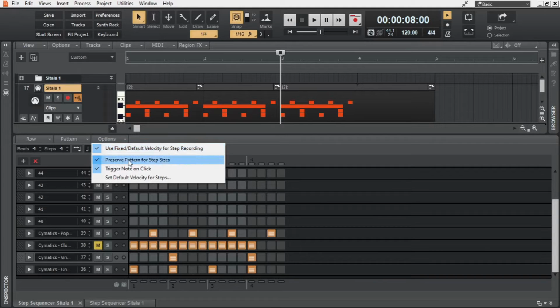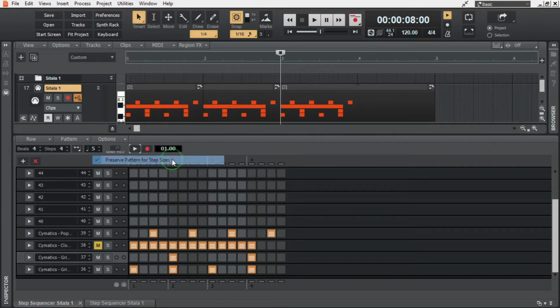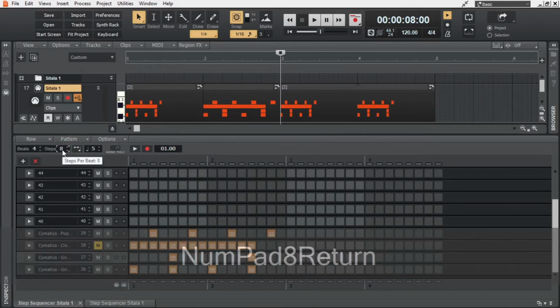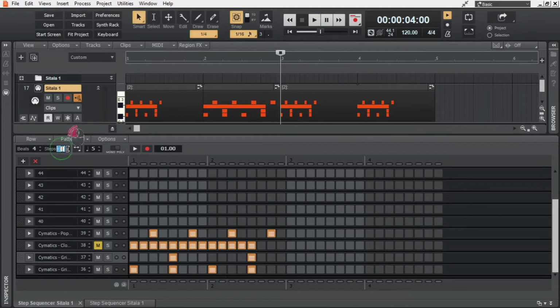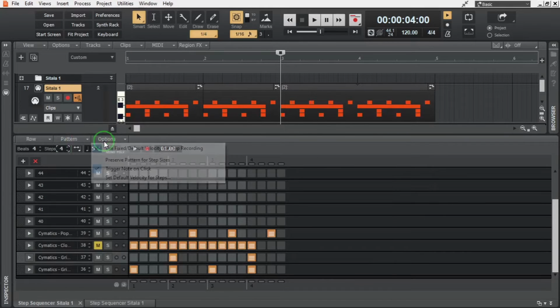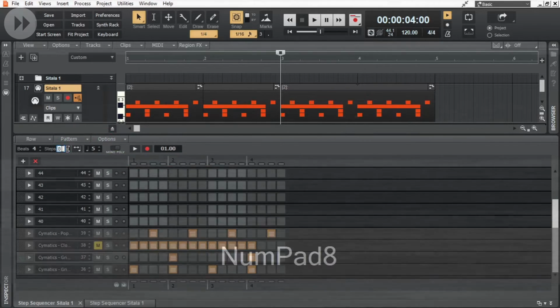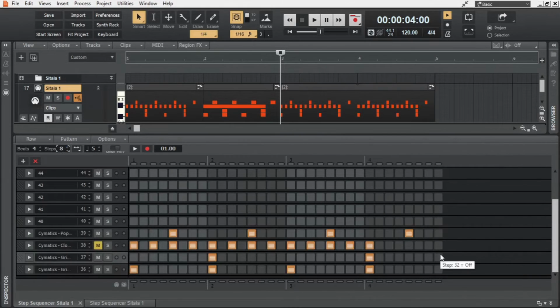And then here we have preserve pattern for step sizes. This is quite important. If we don't have this enabled, then see what happens if I change the steps to 8. It's not keeping it in time. Back to 4. And with that option enabled, see, it kept the time interval.